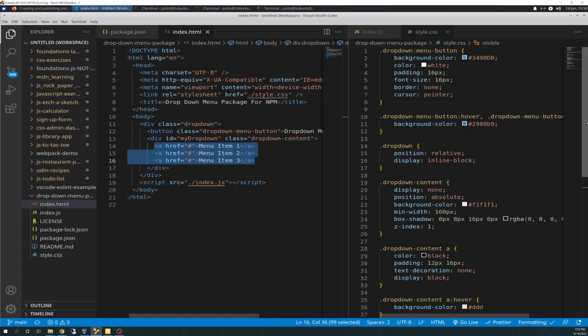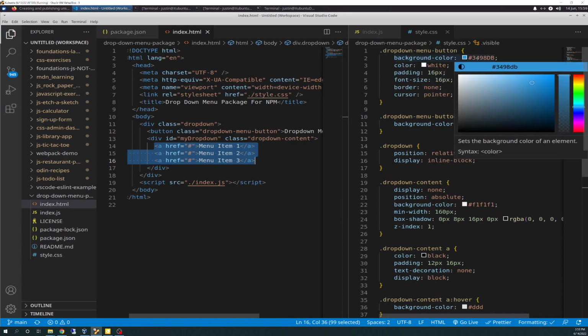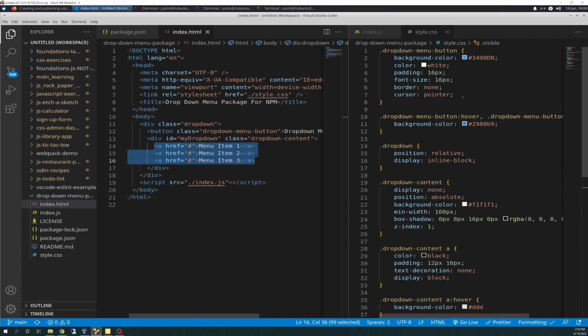Over here on the CSS, we are targeting up here the dropdown menu button. This is the CSS for the menu button itself. We got that lighter blue shade there for the color, white for the color of the text, and padding and font size of 16 pixels each. Border none, so take the border away from the button, and cursor will be pointer.